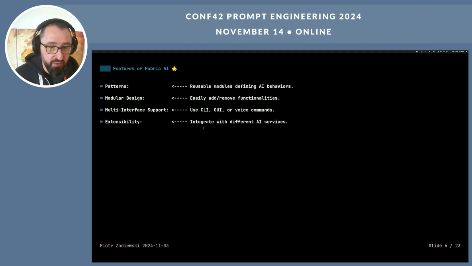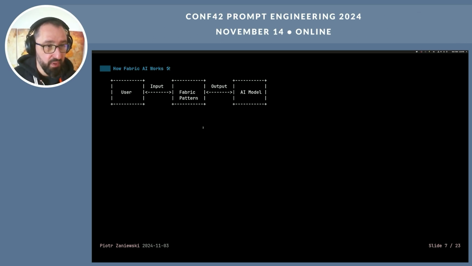It supports multiple interfaces and is very highly extensible, and maybe not necessarily extensible as a project, but extensible because of the fact that this is a CLI. So since this is a CLI, it works with a text interface, then we can extend it with all other tools. So this is just a graphical representation of how it works.